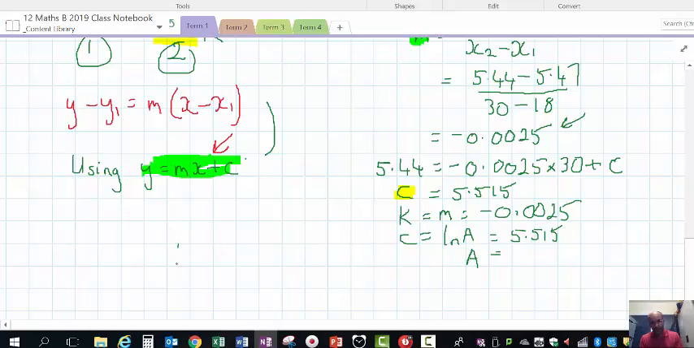Convert that to exponential form, because remember, natural log is log to base e of A. So converting that to exponential form, we've got that, which is a real number.